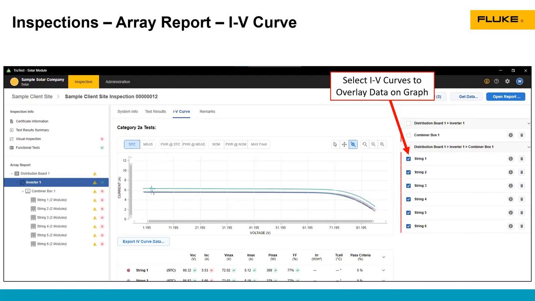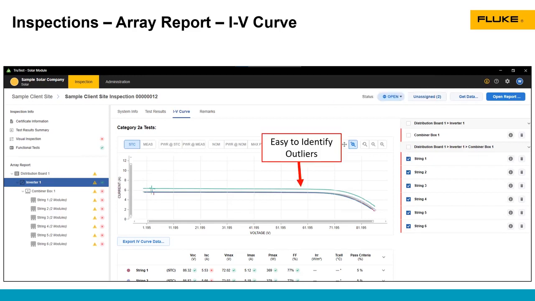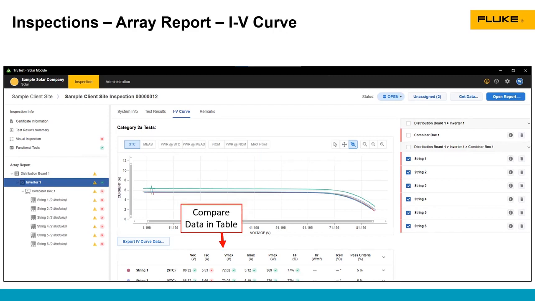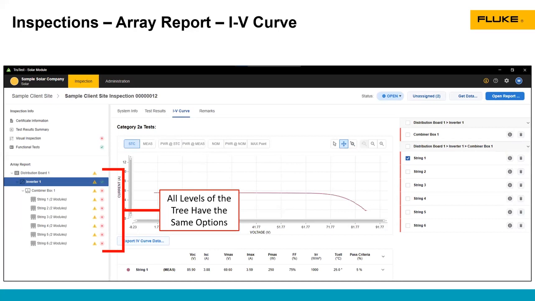Now, when you select different test measurements, it will overlay them on the graph. This is a really great way to identify any outliers, especially if you're doing it for the STC graph. If you use the measured data and do this, they'll be all over the place because they're not at the same irradiance and temperature level. So we need to use the STC curves in order to be able to do this accurately. We can also compare the data in the table below. You can use the caret at the top right to expand all of the data if you want to do that.